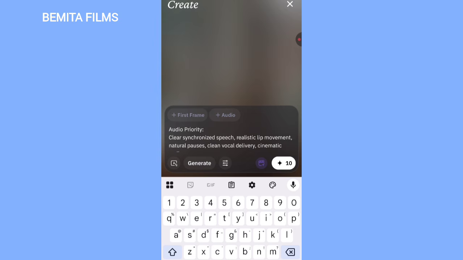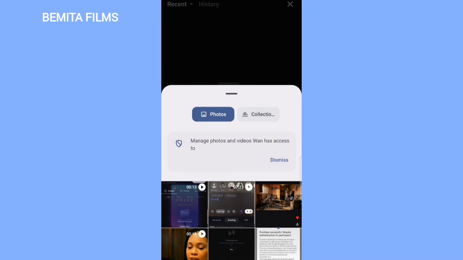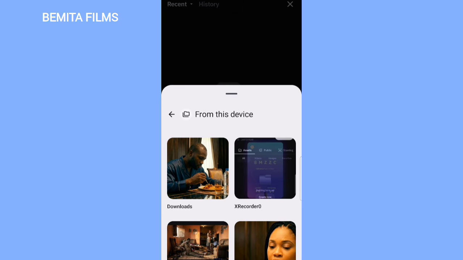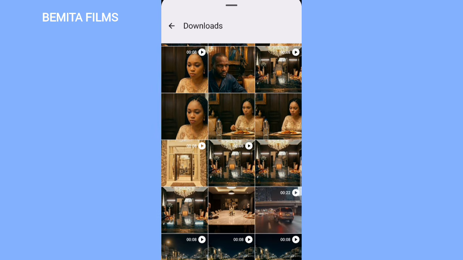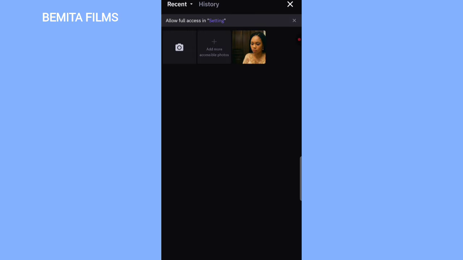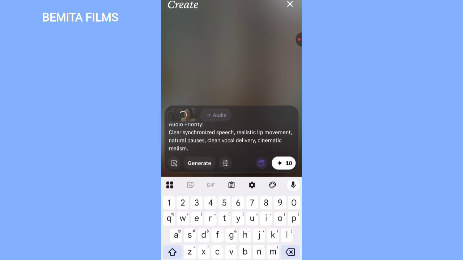Now you come and see first frame here. Click on this first frame on top. It's for you to add the image. So I'm going to go to my device now and select the image that I want to use. Okay, I already have the image. That's this one right here. I've selected the image. Okay, so you tap on the image to confirm. Yes, confirm. Now the image is loading up. I have put in the image. I have put in my prompt.